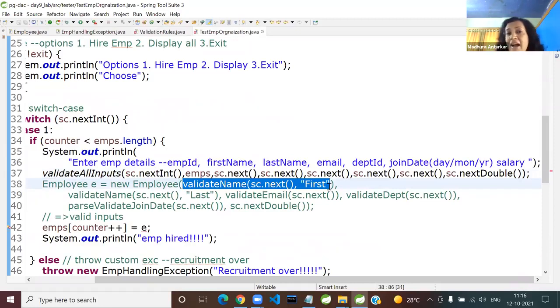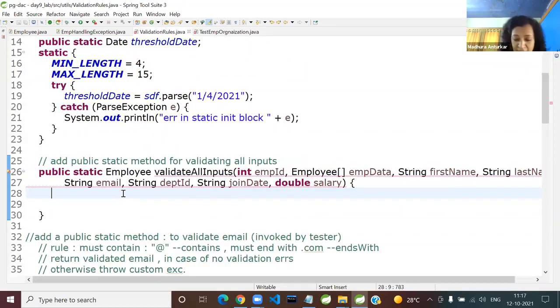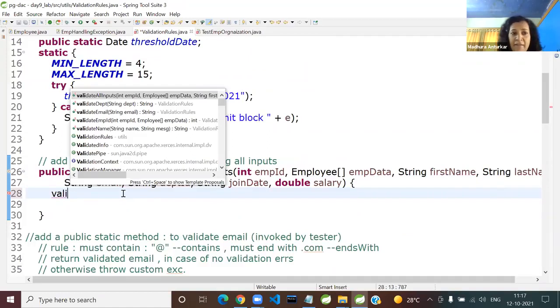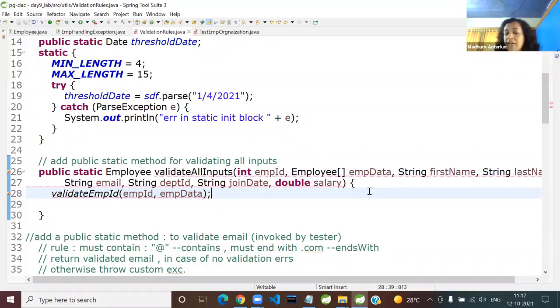Now we are nicely hiding all of it from the tester. In short, what is the first one we want to call? Call validate ID. So see, it becomes so easy. Now we are in the same class. So simply say validate. You will get validate employee ID. And the two arguments you are passing are employee ID and employee data. Just call one method at a time because you have to understand and then go ahead, not just blindly.